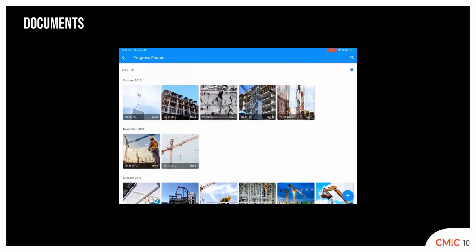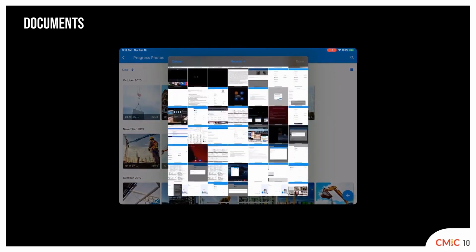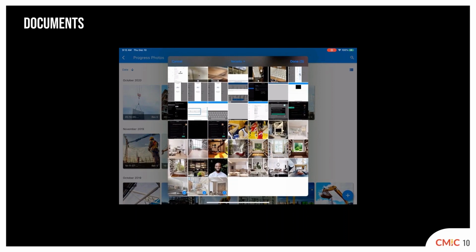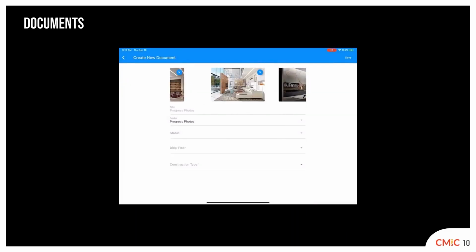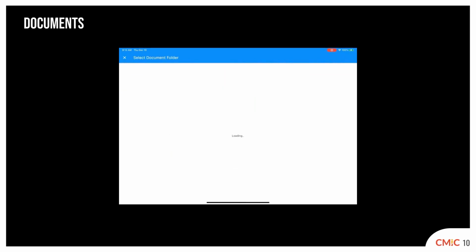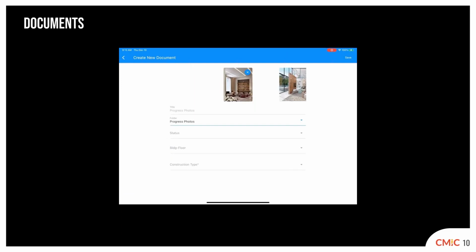Next, let's take a look at how you add documents. You can add them through your camera, or you can add documents directly from your device. I'll select the device library, and here are all the photos I've taken on my iPad. I'll select a few of them and select the Done button. At this point, I can hit the Save button and edit each individual document afterwards, or I can edit them all at once. If I want to change folders, I can do that here, and I can add more detail to the remaining fields if I please.